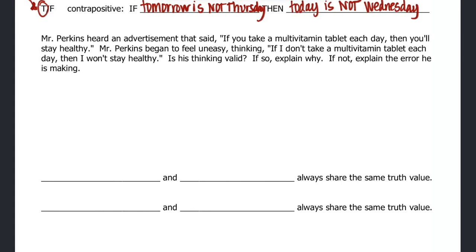Okay, this right here is a little bit of a try for you. Mr. Perkins heard an advertisement that said, if you take a multivitamin tablet each day, then you'll stay healthy. Mr. Perkins began to feel uneasy, thinking, if I don't take a multivitamin tablet each day, then I won't stay healthy. Is his thinking valid? If so, explain why, and if not, explain the error that he is making.